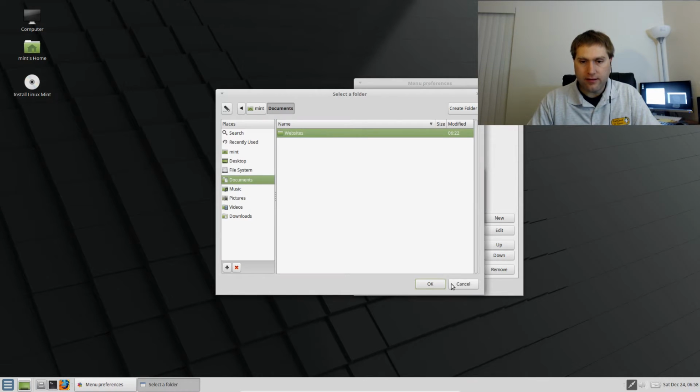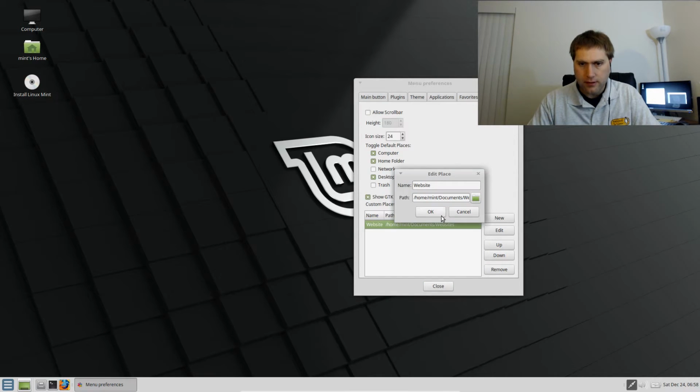I can also, let's see, no, cannot change the icon of that. I wasn't sure if I could change the icon. Okay, so that's how to adjust your places.